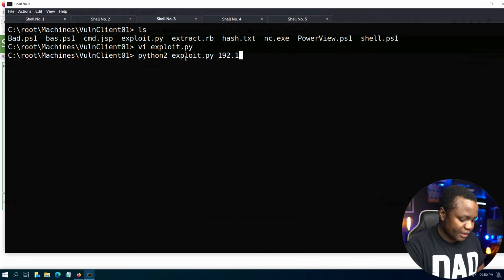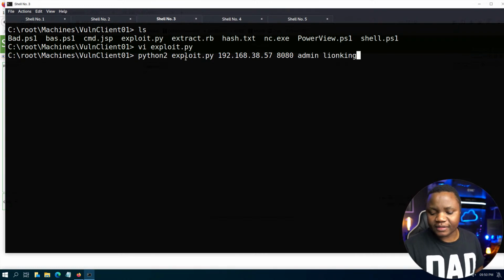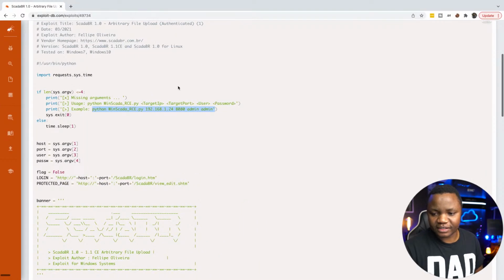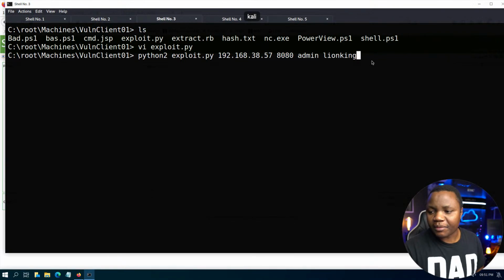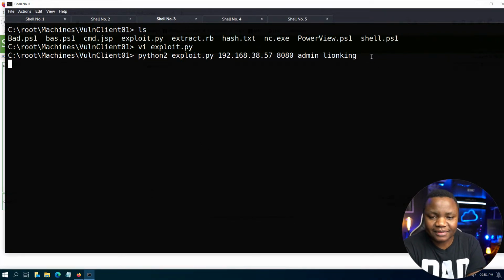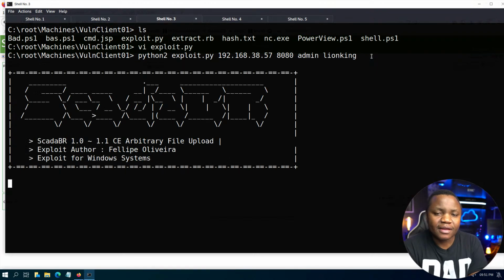Then it's going to be 192.168.38.57 on port 8080, admin, and our password is Lion King. Where did I get this? That's what it says. It's literally saying, hey, this is how you run me. Okay, if you do that, this is the point and shoot. It will run. It will definitely run.